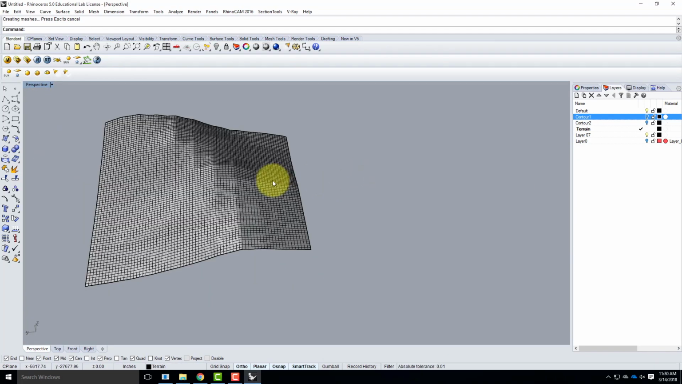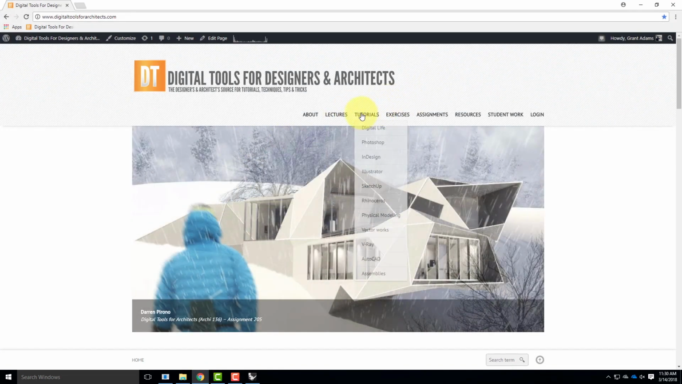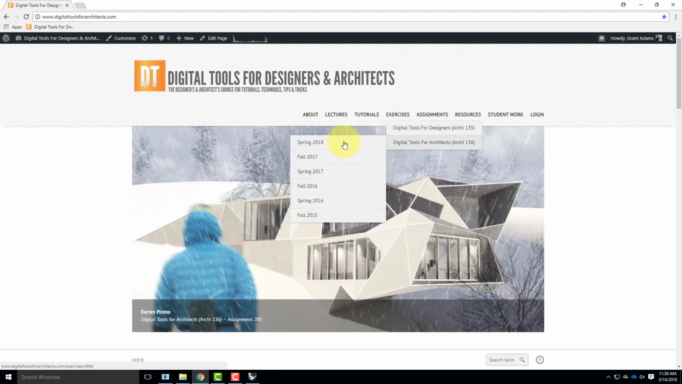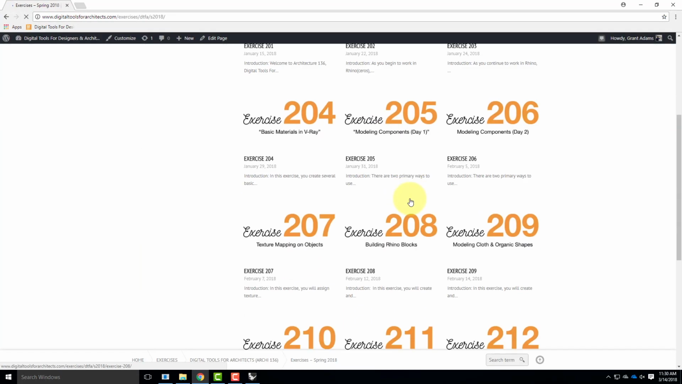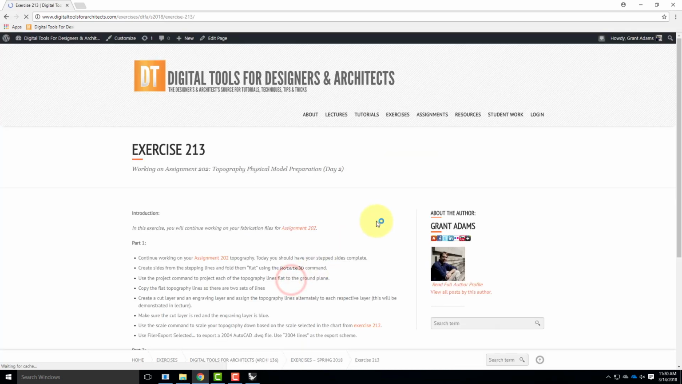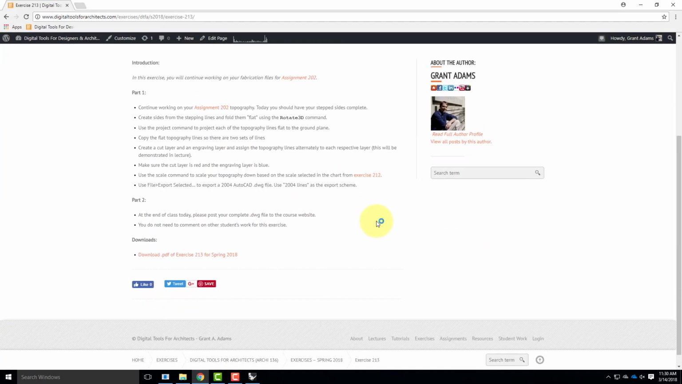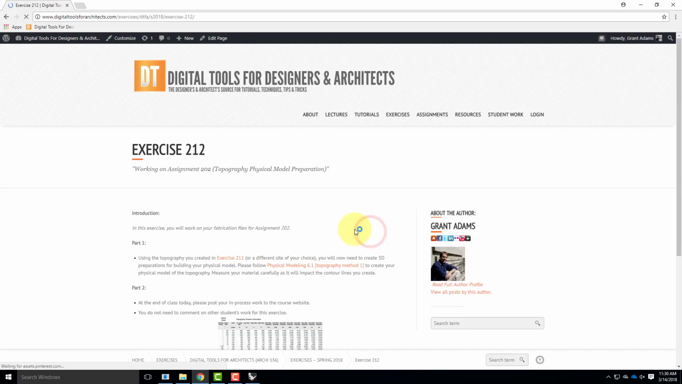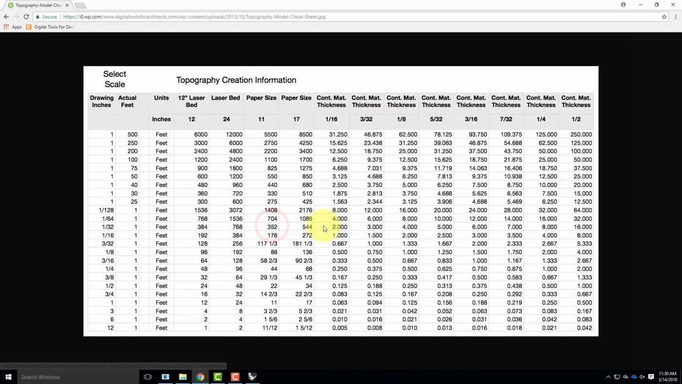OK, so now I need to start thinking about this as the 3D model that I'm going to end up laser cutting. So this is where that little cheat sheet comes in handy at the bottom of the handout for today. If you go into exercises, we should see it as part of today's exercise at the bottom. No, apparently it was back in this exercise. There we go. There's that chart that I was working on.